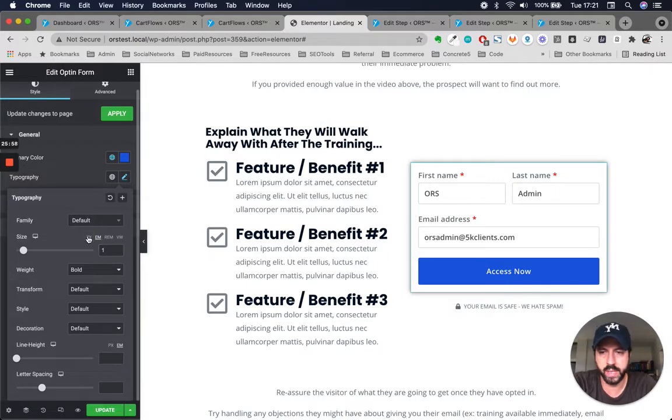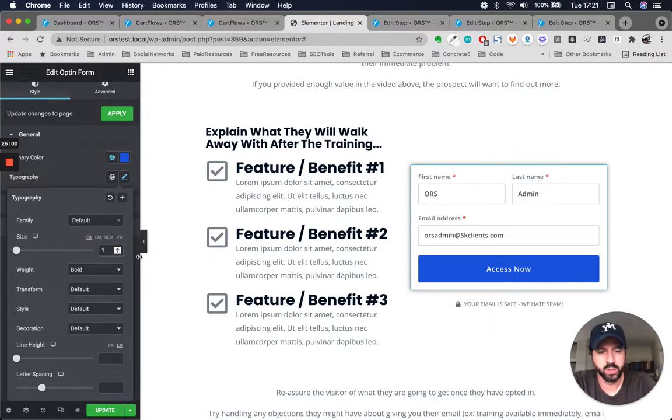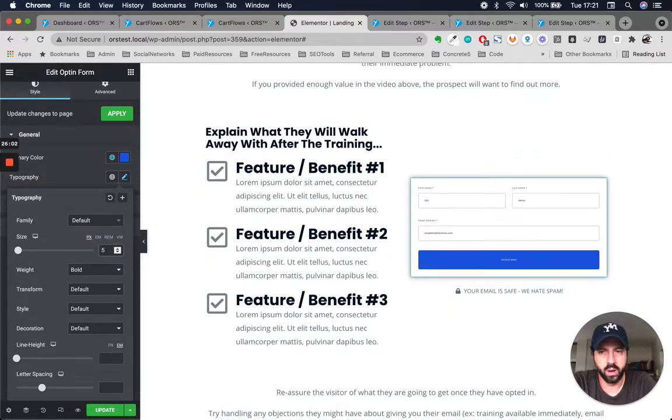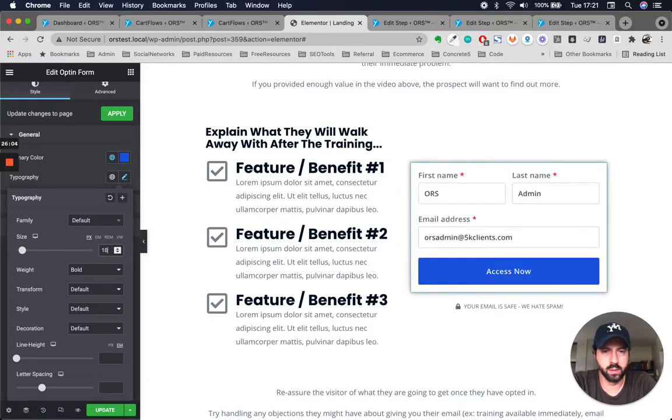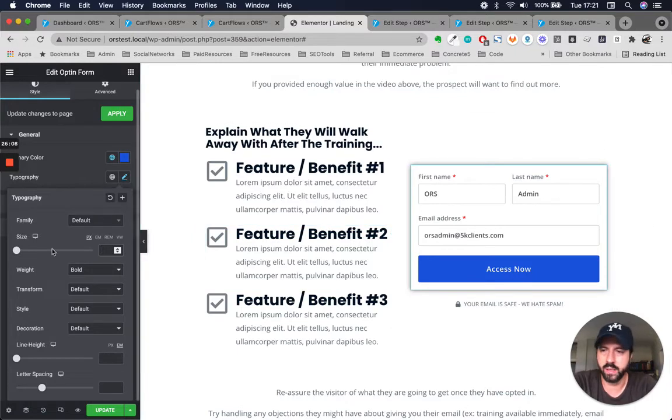Or you can use PX, which is absolute. So you would see 1. You can do that. That's whatever, you know. So we'll just delete that so it goes back to default.